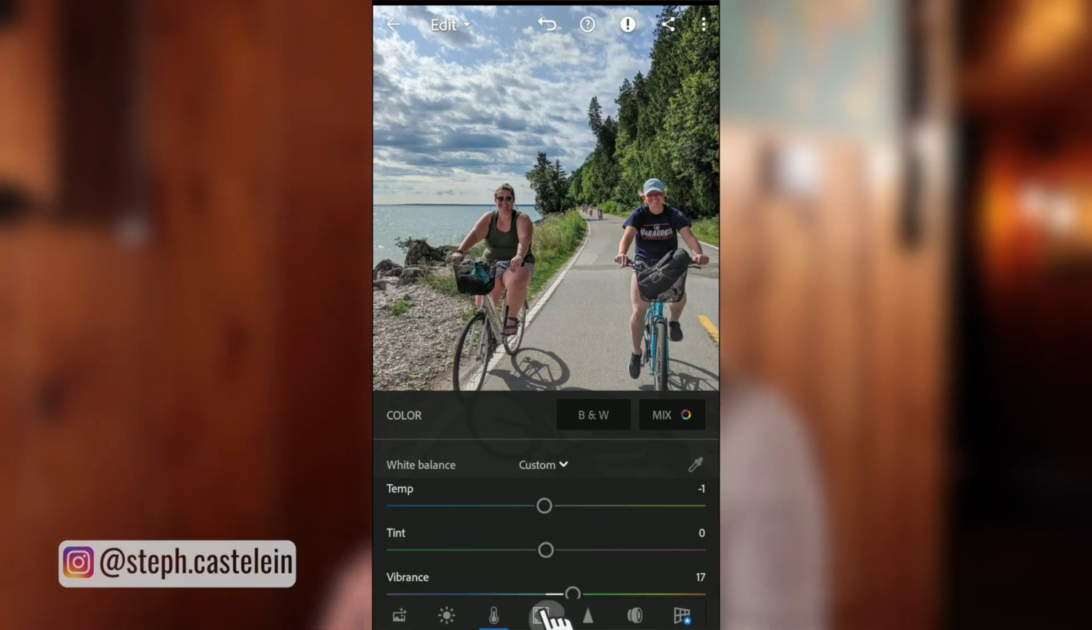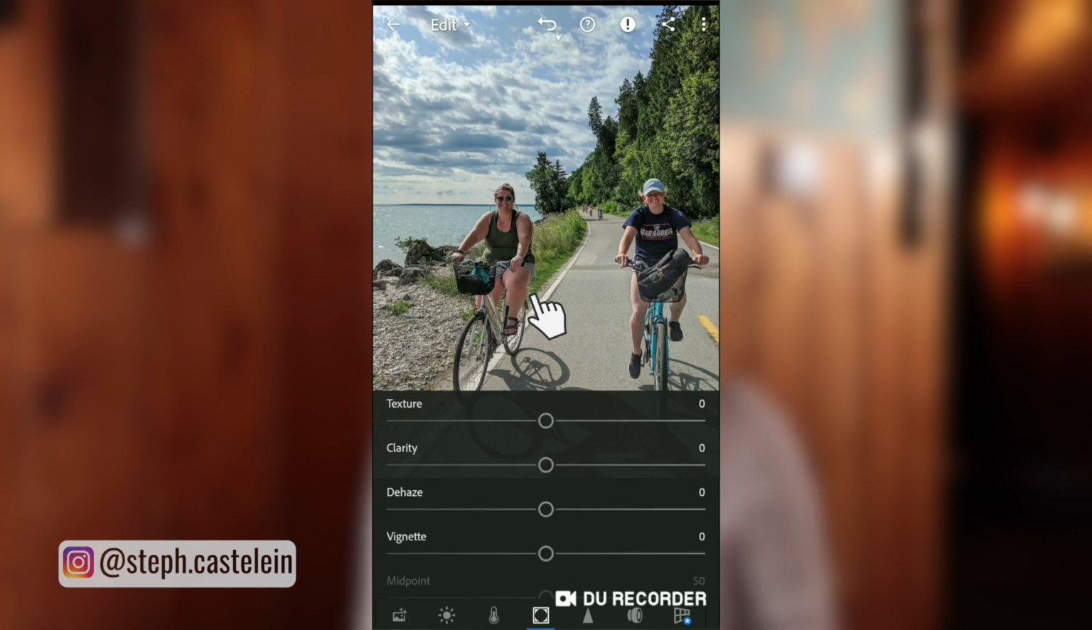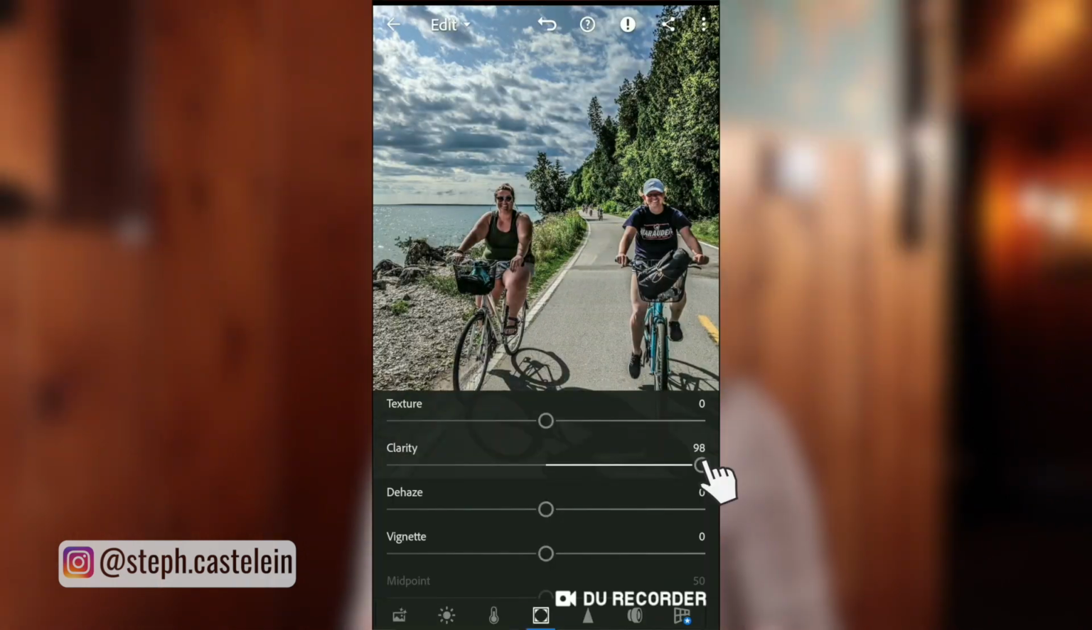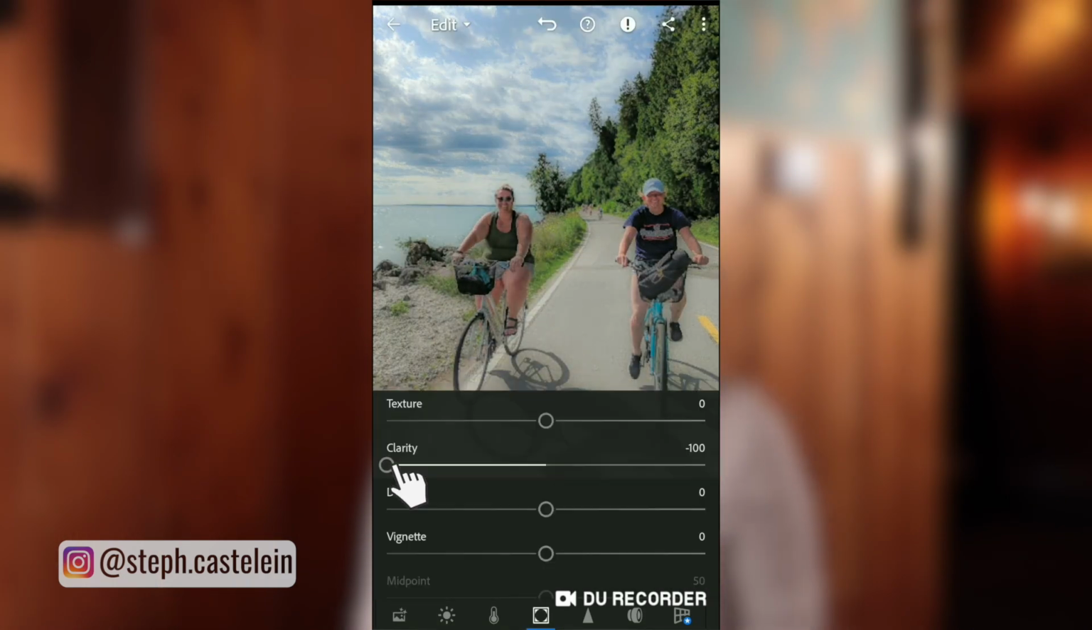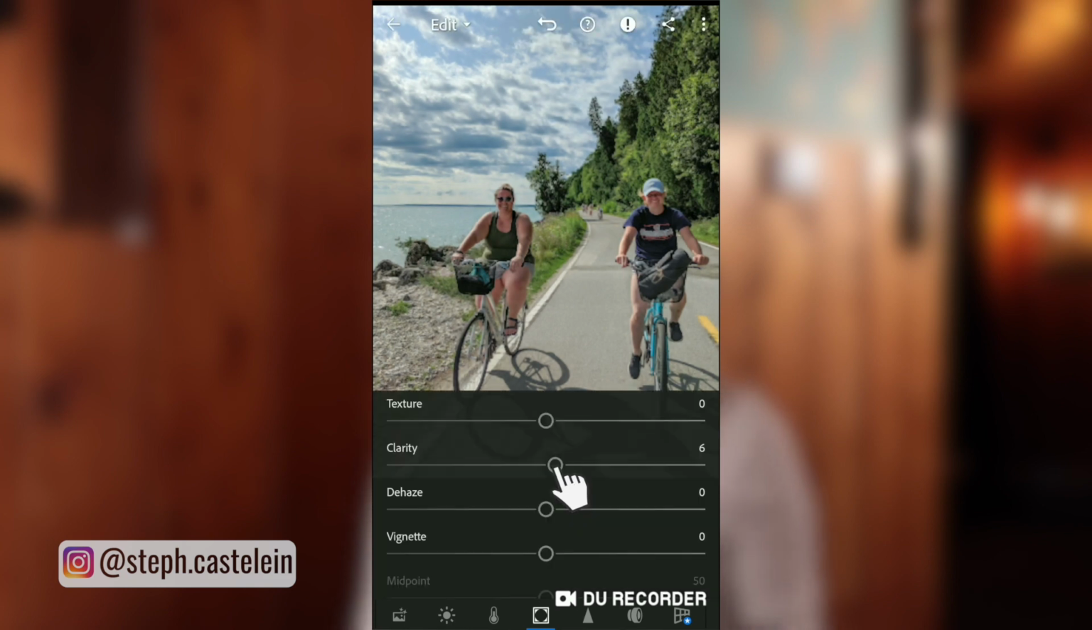We're not going to talk about split tone, texture, or dehaze, but two that I do use often on the effects tab are clarity, so you can see all the way up. Clarity isn't great for faces or portraits because it just makes it so sharp, too much texture, and if you go way down it makes it way too soft, but it can be a really cool tool. So I do usually add just a little bit of clarity to all of my photos.